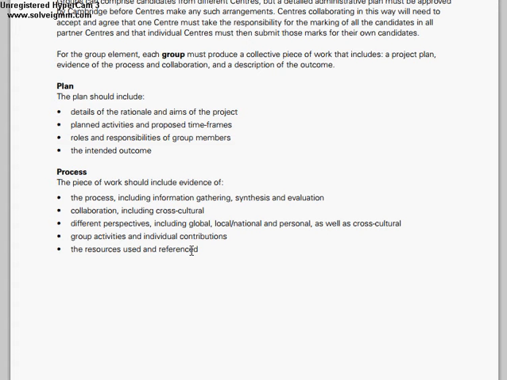Individual contribution, this is what you will write in detail in your individual element, what as an individual you have done in the project, and the resources used and the references.